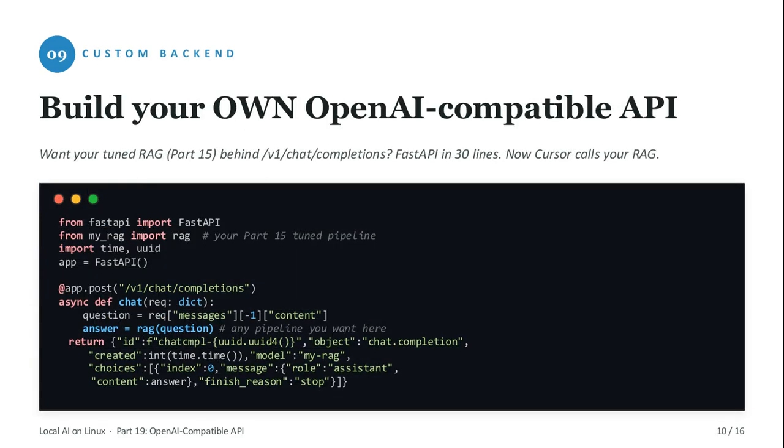Now here's where things get fun. Once you understand the protocol, you can run it in reverse. Take that tuned RAG pipeline from part 15, wrap it in a FastAPI route at v1/chat/completions, and shape the response to match OpenAI's schema. That's it. Suddenly, Cursor, Aider, LangChain, anything that speaks OpenAI, is calling your custom RAG, thinking it's just another model. The bridge runs both ways.